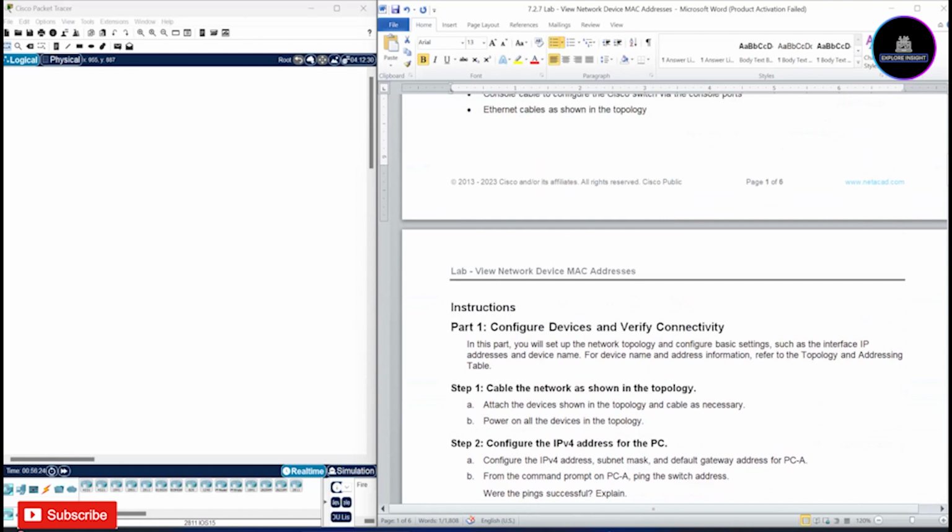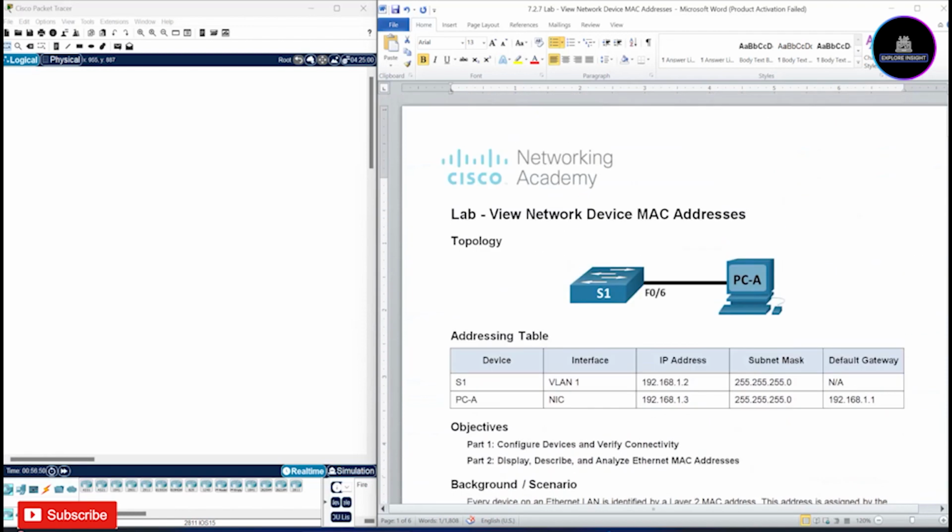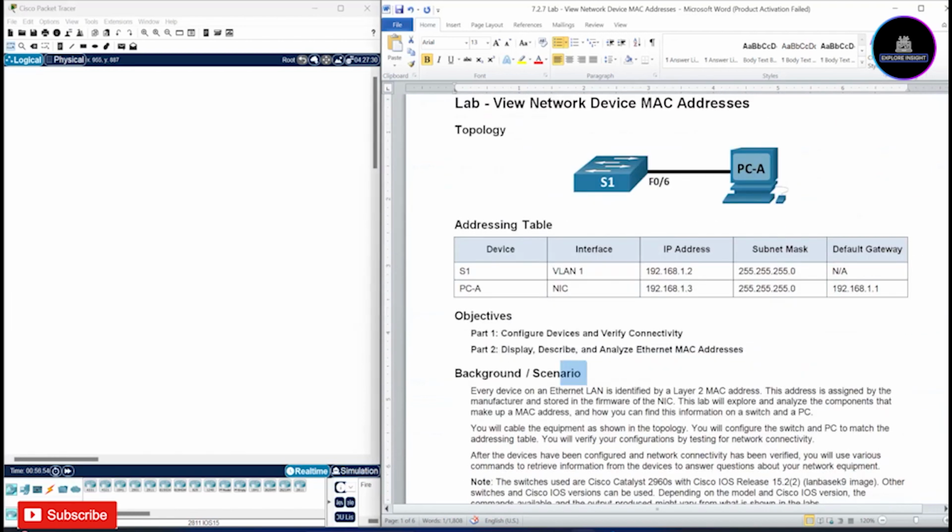Looking at part 1, we have to configure the device and verify connectivity. In this part, we'll set up the network topology and configure basic settings such as the interface IP addresses and device name. For device name and address information, refer to the topology and the addressing table. So let's just start with what we have here. What can you see? You notice that we have the S1 and PCA.